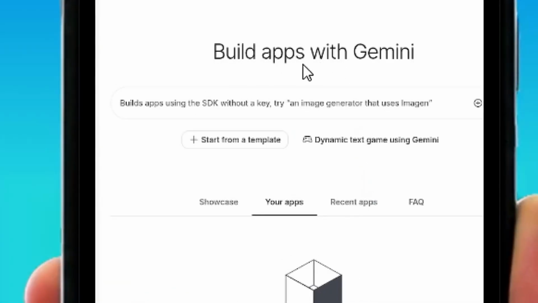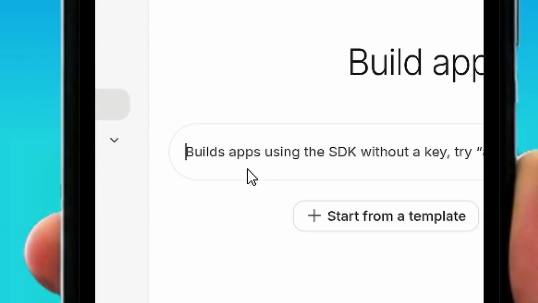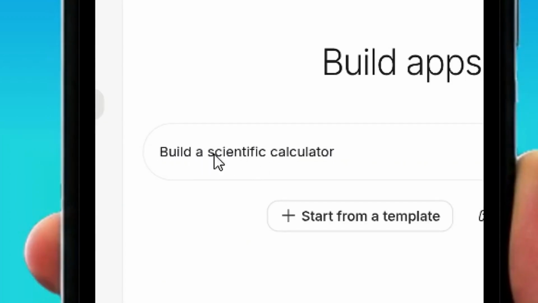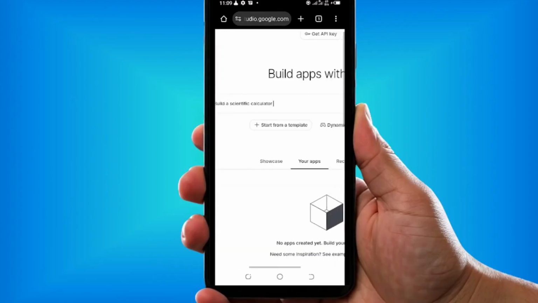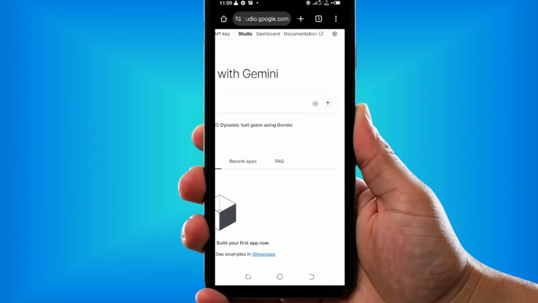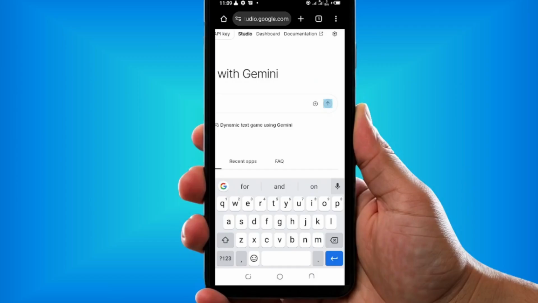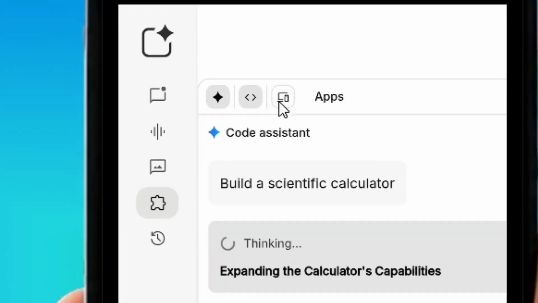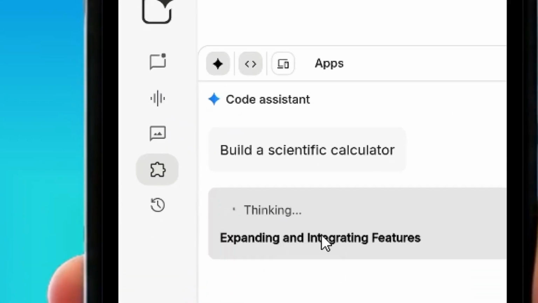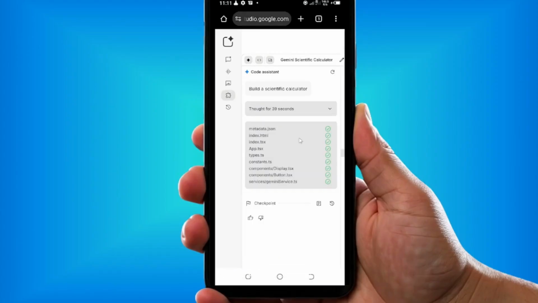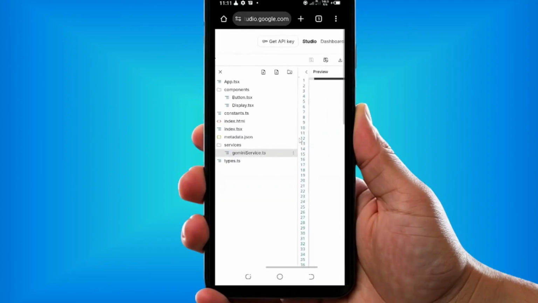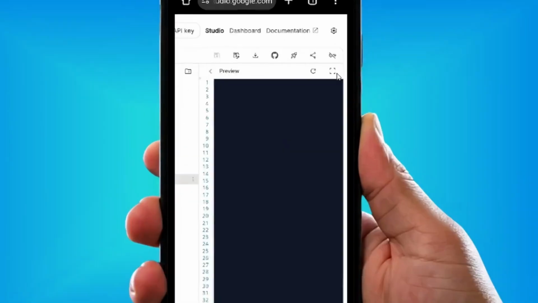So over here where it says build app with Gemini, you see that there is a chat box here. Write whatever thing that you want to create, like create a scientific calculator just like this. And then when you look at the right hand side, okay, you see that we have this run prompt. Tap on it. So what you have to do now is to simply relax and then wait for Google AI Studio Build to build your app for you. Okay, so as you can see, it is building the app. Okay, just relax, and it has now finished.